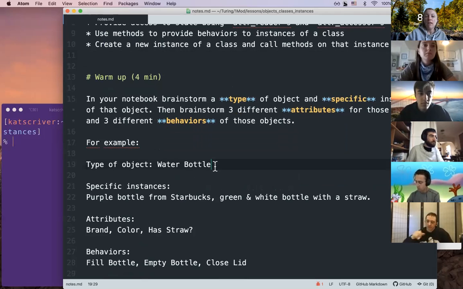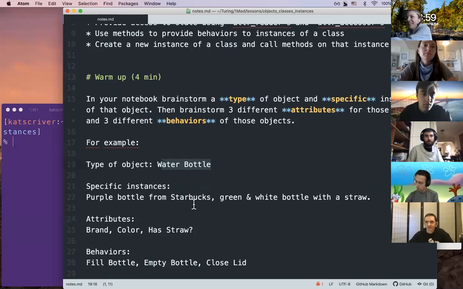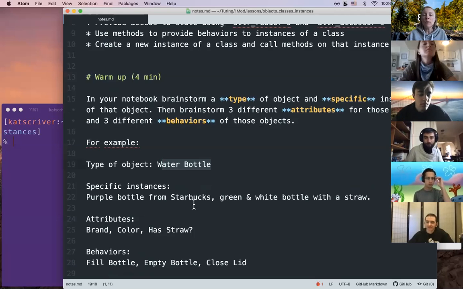For example, if my type of object is a water bottle, maybe specific instances. Let's see, today I've got this colorful one with my Apple logo on it. And I've also got this pink Starbucks one. I always have 3 or 4 water bottles at a time. So those are my specific instances of water bottles. And then brainstorm 3 different attributes for those objects. So these ones might be the brand, the color, has a straw, and then potential behaviors. So I could fill my bottle, empty my bottle, close the lid.